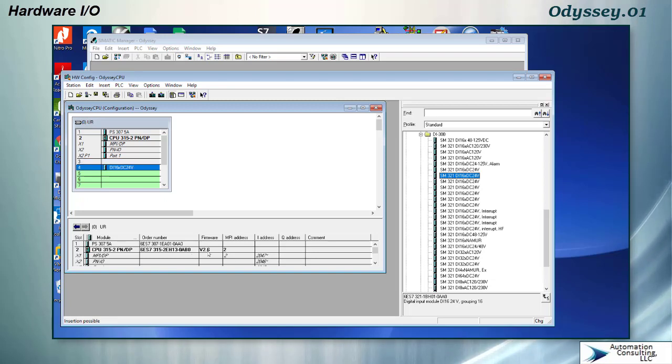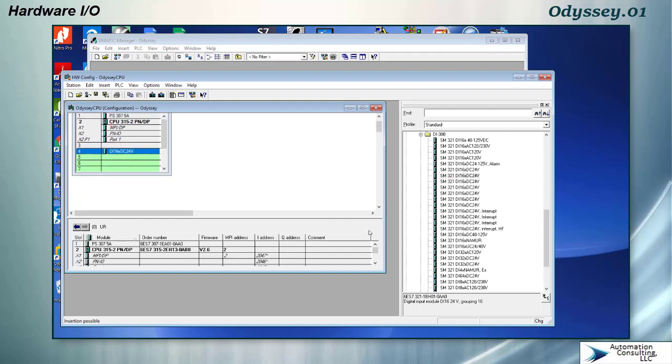Notice that it filled out the address here automatically. Let's see if I can find that. There it is. So I am at 0 and 1 for my inputs. That would be I 0.0 through 0.7, and I 1.0 through 1.7.